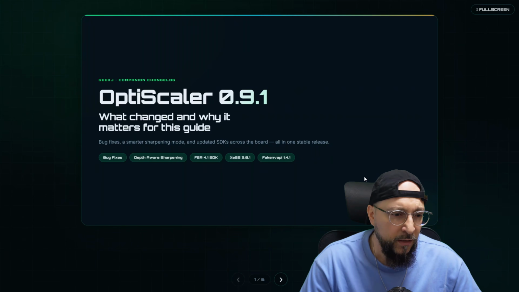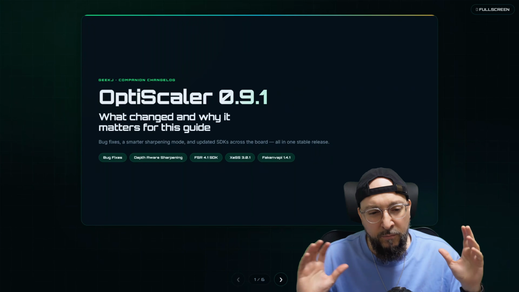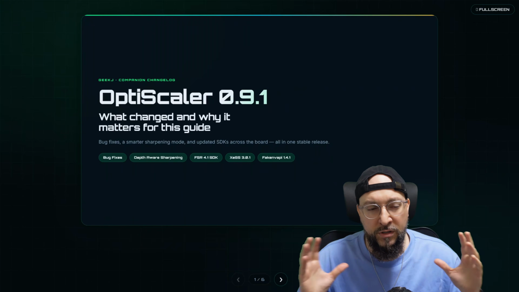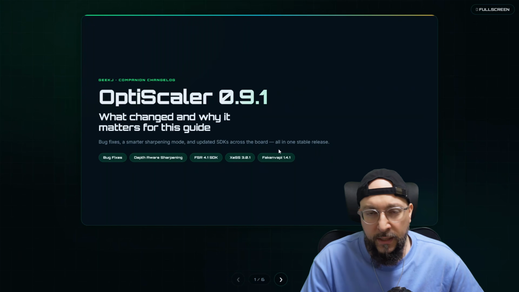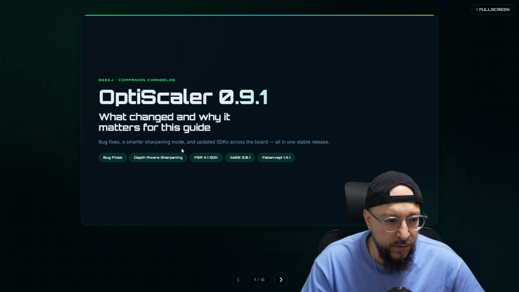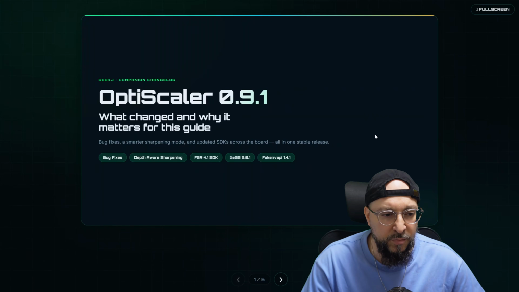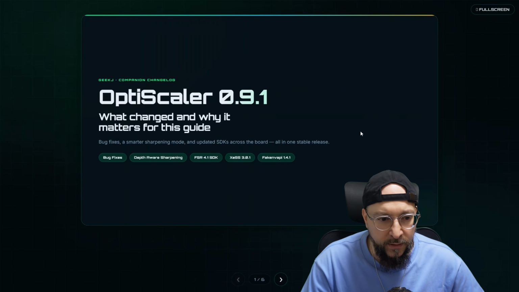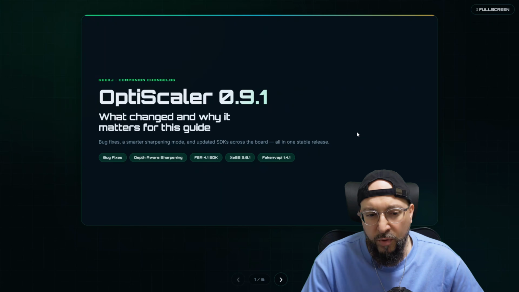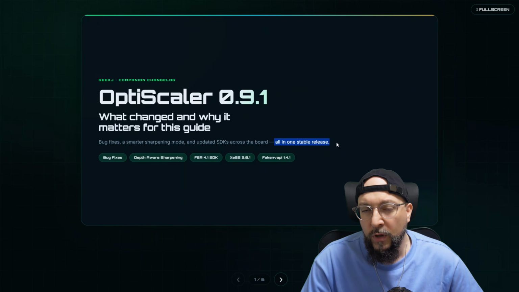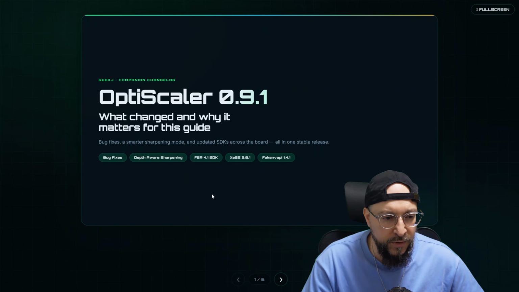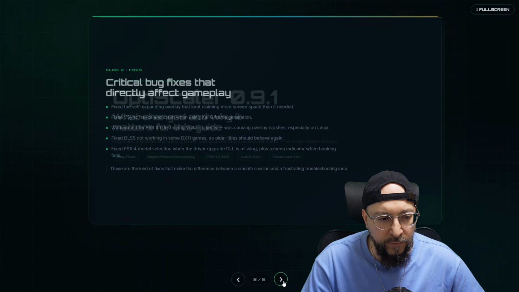But yeah, anyway, this is the changelog, what in my opinion are the most important parts of it and what changed and why it matters for this guide. So we have bug fixes, a smarter sharpening mode, and updated SDKs across the board, all in one stable release. So it's pretty cool. Let's go over all of these that I have jotted down here for all of us.